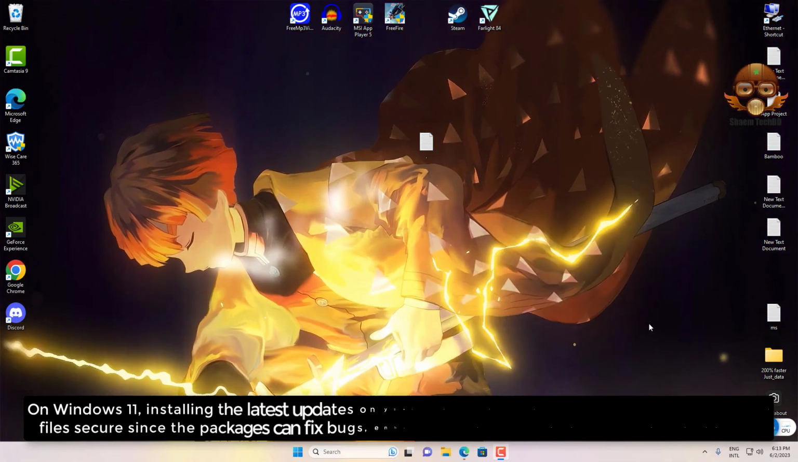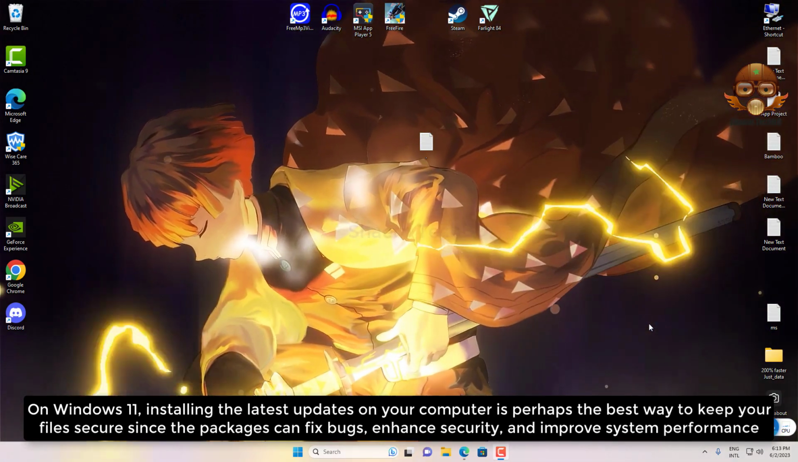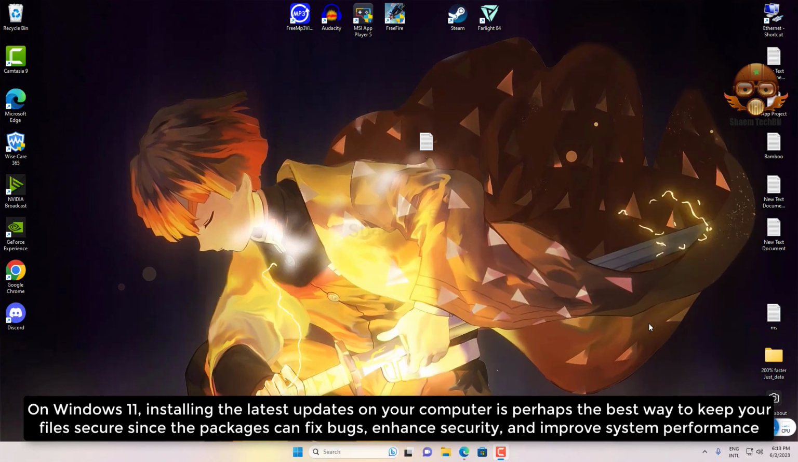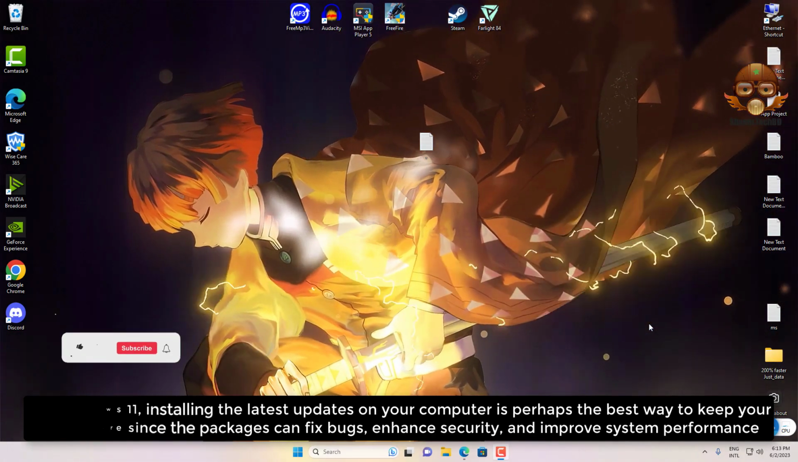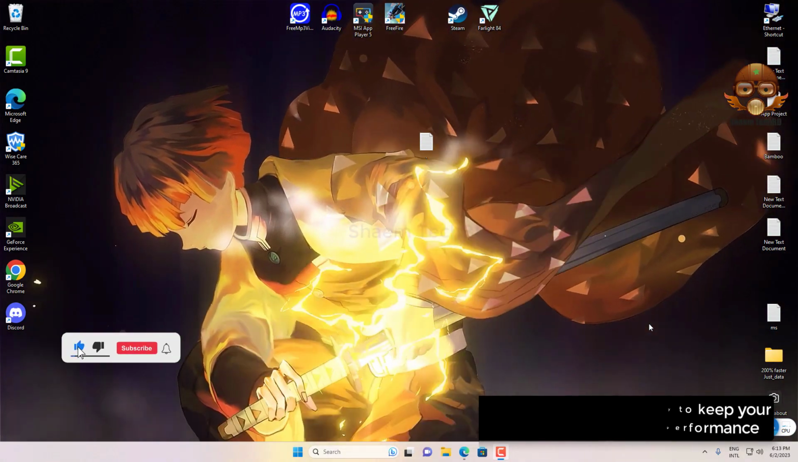On Windows 11, installing the latest update on your computer is perhaps the best way to keep your files secure, since the package can fix bugs, enhance security and improve system performance.